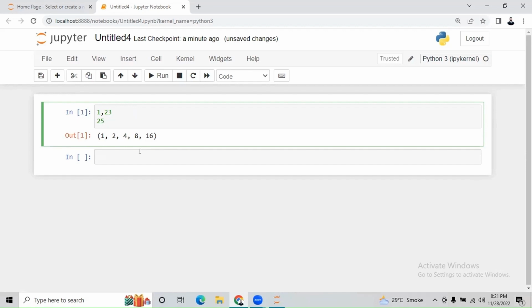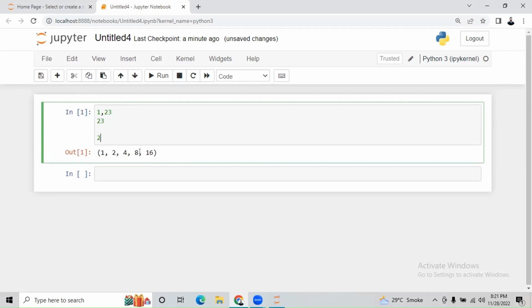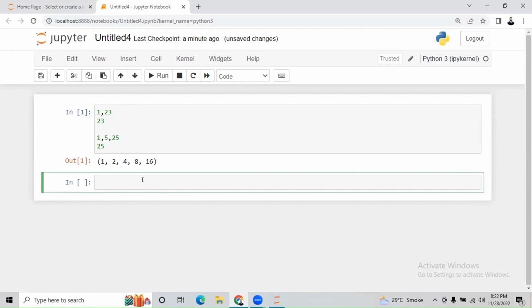Like 25, how many factors are there for 25? For 23 there are two. Okay, how many factors for 25? 1, 5 and 25. Three factors are there. So it's not a prime number. So a prime number has only two factors, correct? We will use this logic to create a definition of a prime number, okay?